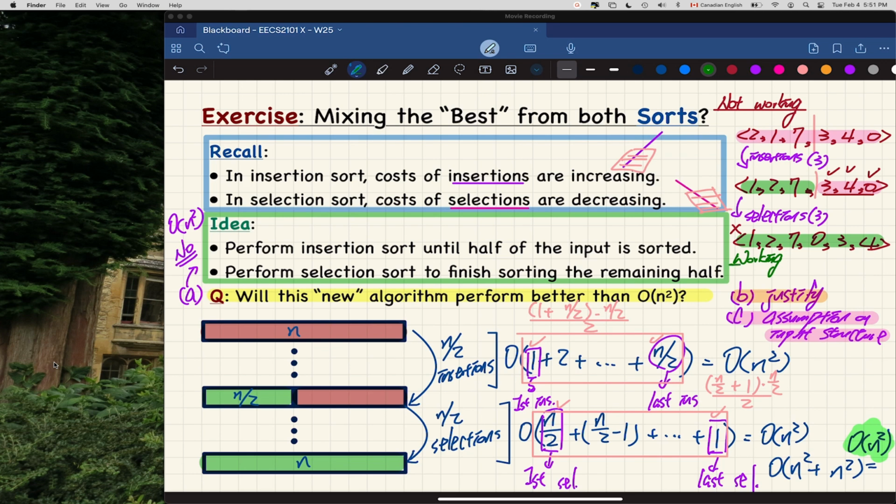The working input over here is going to be, for example, 2, 0, 1, and also 4, 7, 3. If you think about it, this is the first half, this is the second half. Every element in the first half is less than or equal to every element in the second half.